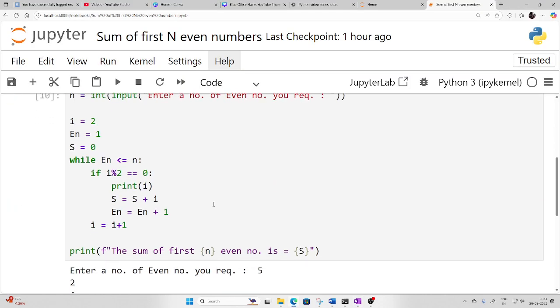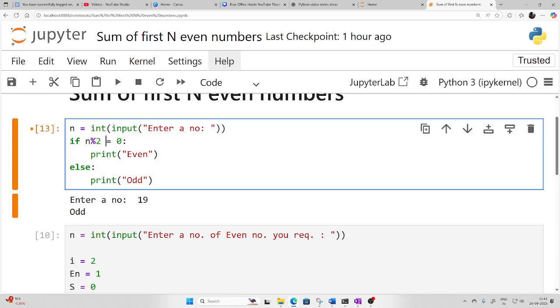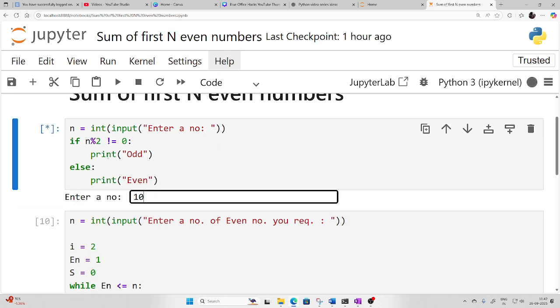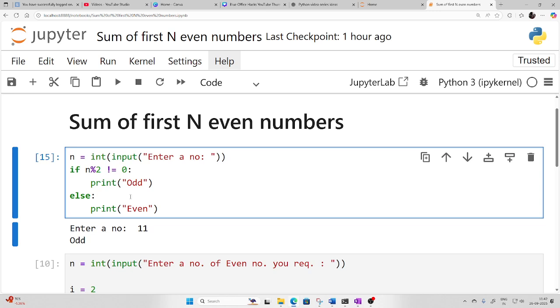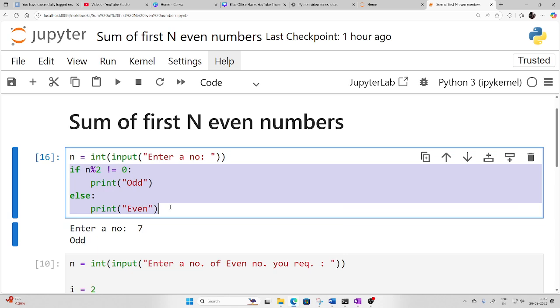So this was our program which we have written previously. But before that, can't I write this particular even-odd code in a different way? Yes, I can. What I can do is, if I say, if the remainder when divided by 2 is not coming 0, then that is an odd number. Okay, and if that is 0, then that is an even number. So if we run, let's say 10, 10 is even, and let's say 11, 11 is odd, and take another number, let's say 7, so 7 is odd.